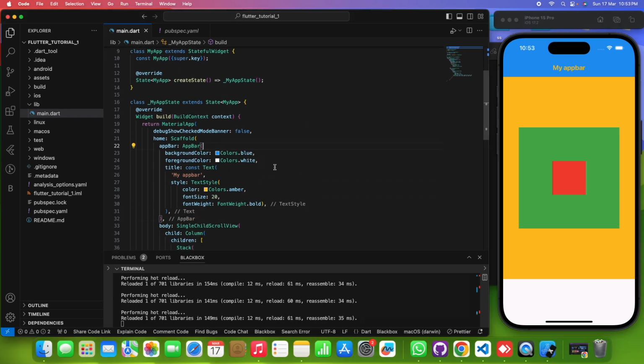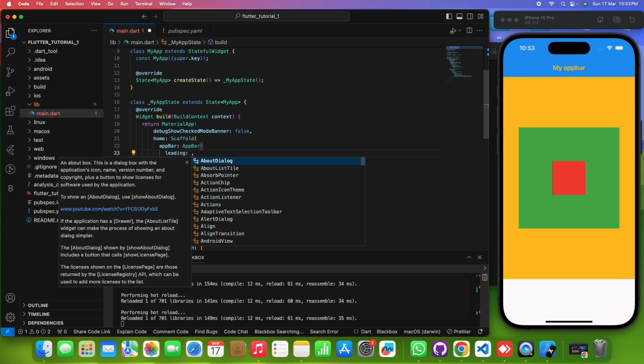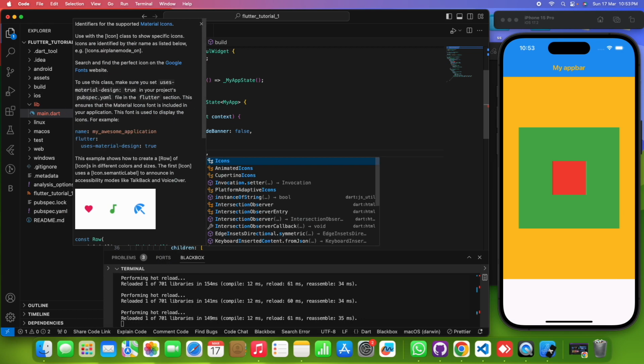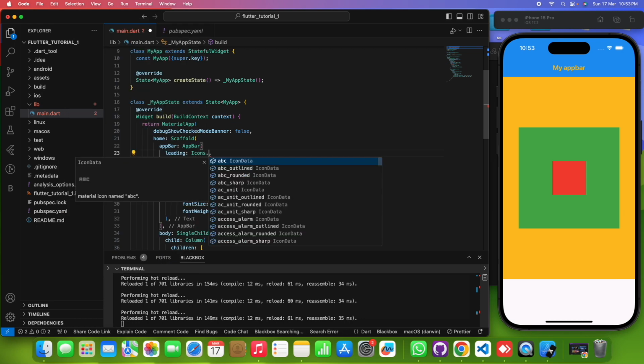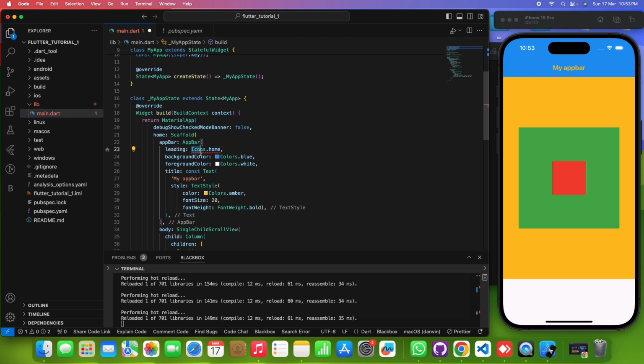The app bar has a lot of properties like leading. First, title. App bar title is here, and leading, you can use leading, Icons dot home. Control X.